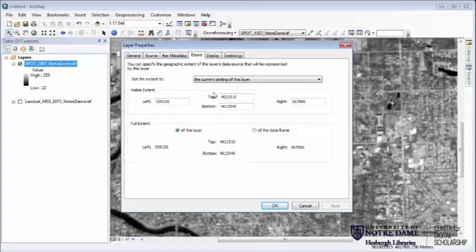The extent would allow us to sort of display when it's displayed and how much of the image is. So if we had an image of the entirety of North America, but we were only looking at northern Indiana, we might want to set the extent a little bit differently.